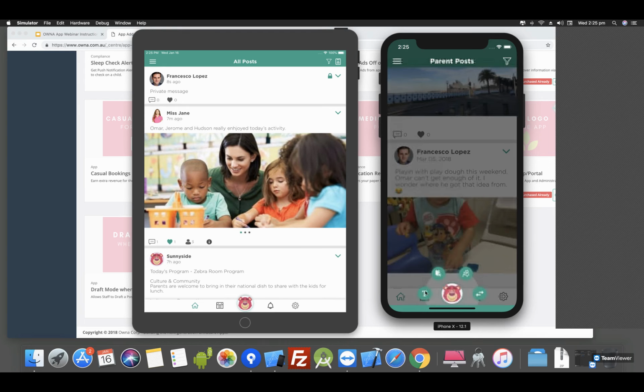Someone asked when the app will be available for Android. It's already available on Android, so you can download the Android OWNA app now. It's available on the App Store. It's available on the Google Play Store for Android devices. It's also available on the Amazon Kindle Fire Store as well for anyone using a Kindle Fire.